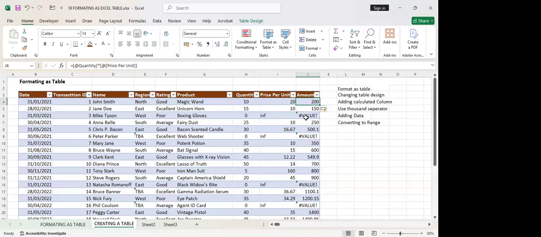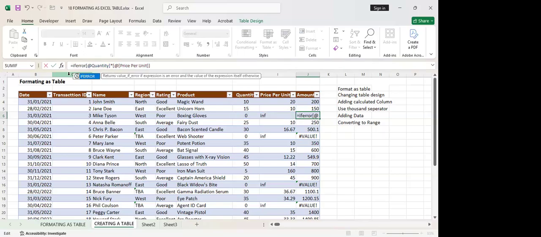Now, I don't like this hashtag value that Excel is telling me. That is the places where the price is not available. The information is not available for those prices. So go back to your formula bar and write an IFERROR function. You remember our IFERROR? So after equal to, put your mouse there, write IFERROR, then open brackets.